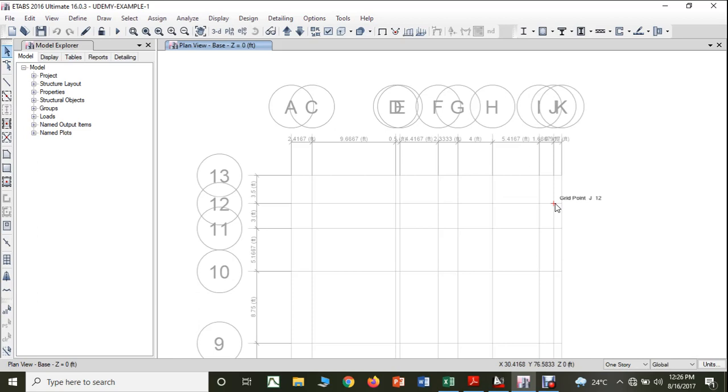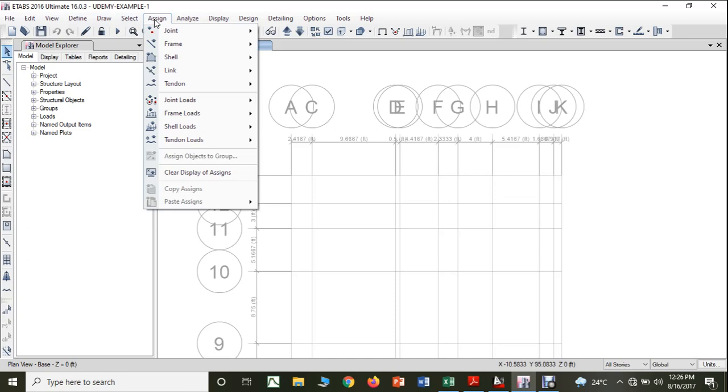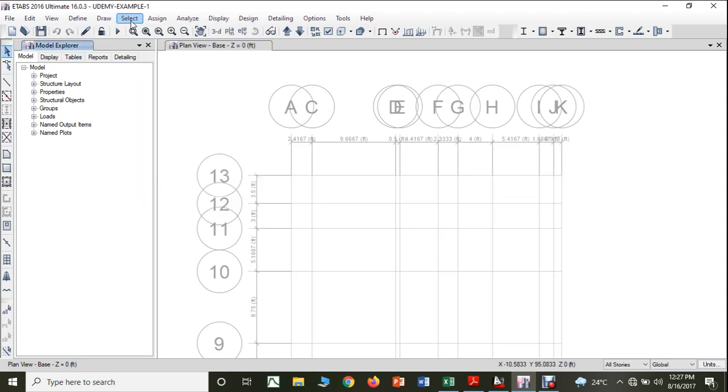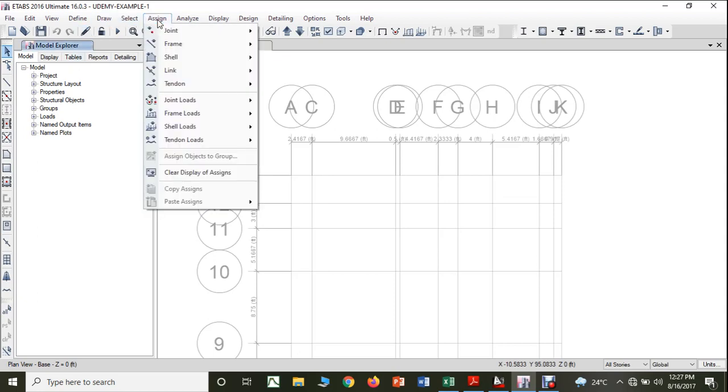Now whenever I want to apply, my column should be present for all the floors, therefore I have to change from one story to all stories. Now how to place the column? When you come to your right side, you can see that n number of options are there. You can use this, or even you can use an option called assign, right? Whatever members have been defined, now I have to assign them. For that, go to the option assign.